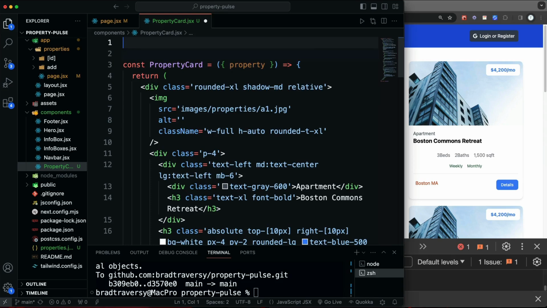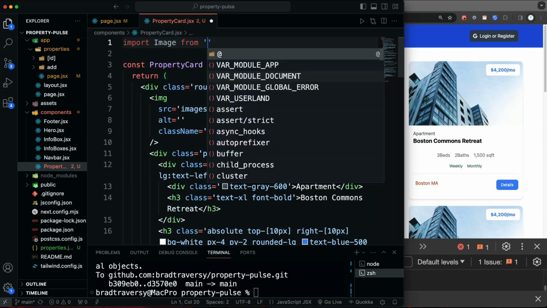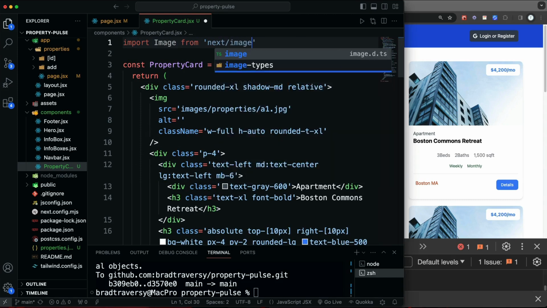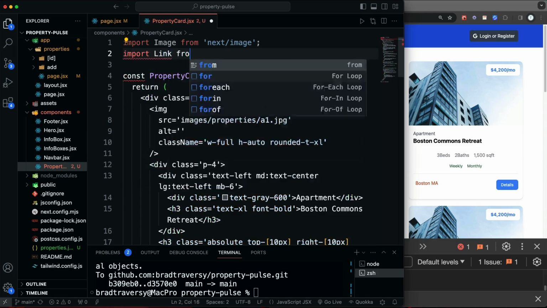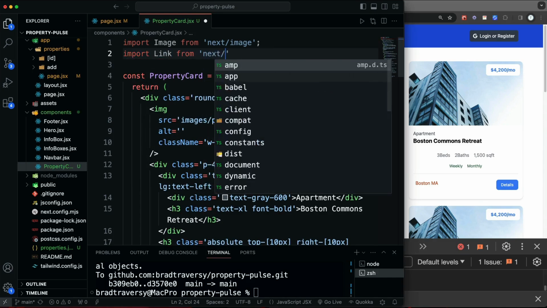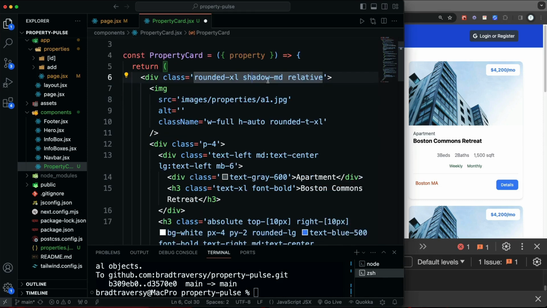And then we're going to be using the image component, so let's bring that in from next/image. And let's bring in the link component as well, so Link from next/link. And we'll just start from top to bottom.